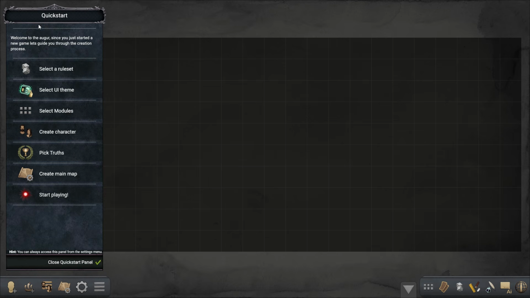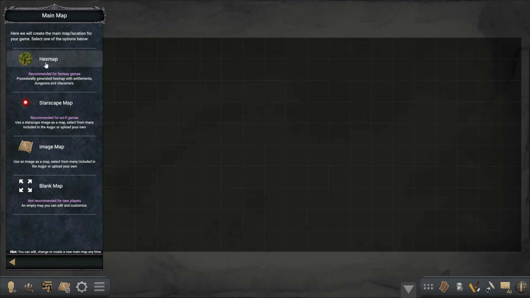So when you start a new game, you are greeted by this quick start panel where you have several options that you will go through to start your first game. One among them is this create main map, where you would pick whether your first map is going to be a hex map, a starscape if you're playing sci-fi, or you could upload an image from your computer to use as your main map.